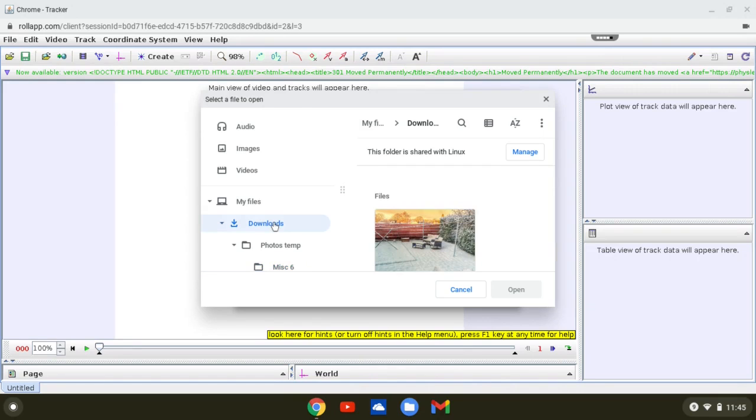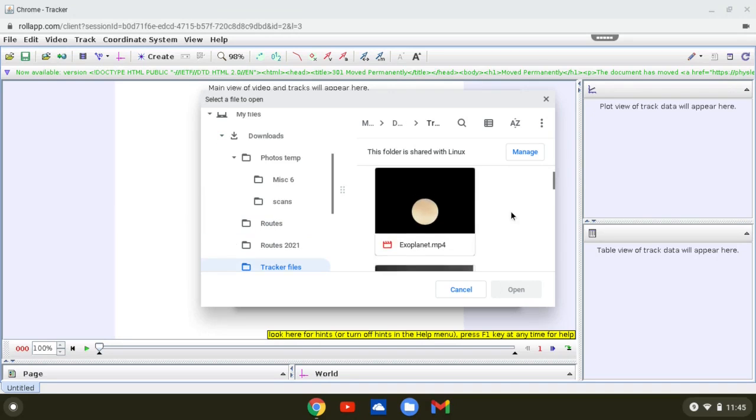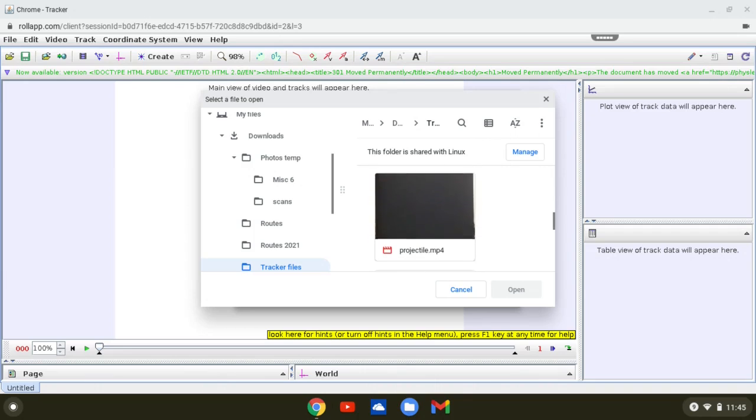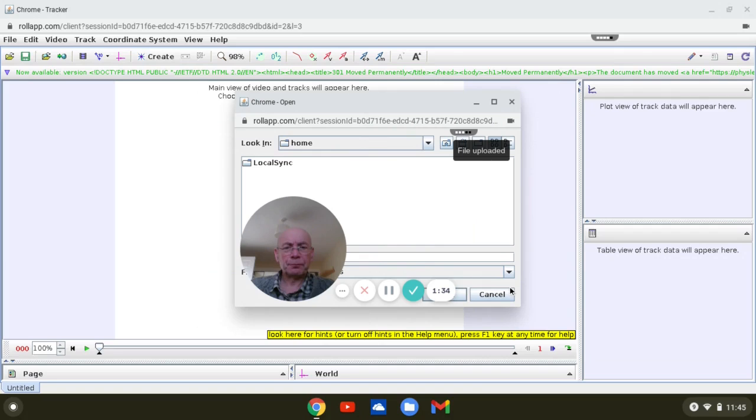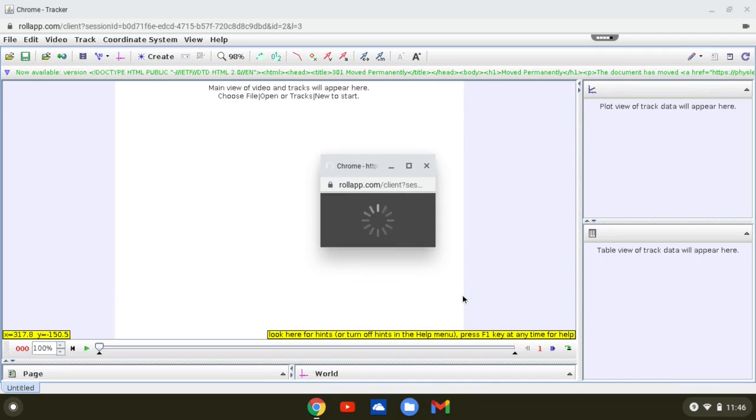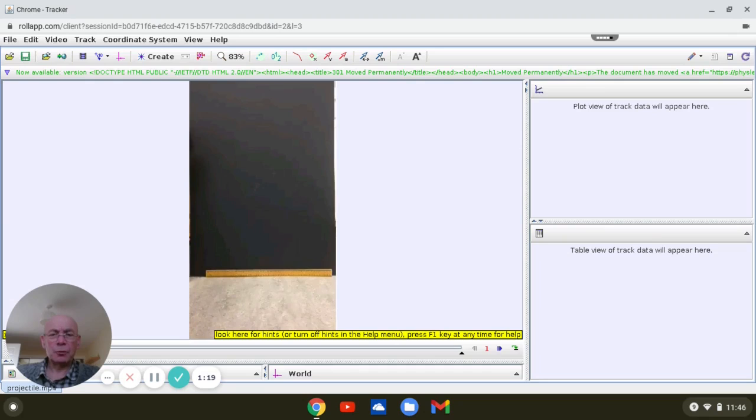So I'll navigate to the right file. We don't want my GPX files of my cycling routes. We want the Tracker files. Open that and have a look. Scroll through, and I'm going to use this one called projectiles.mp4. I can make that file available for you if you want to try exactly this activity out for yourself, or you could use your own file. Now, when I do that, the file goes into this folder called local sync, and I can then import it. Click OK, and there we are.